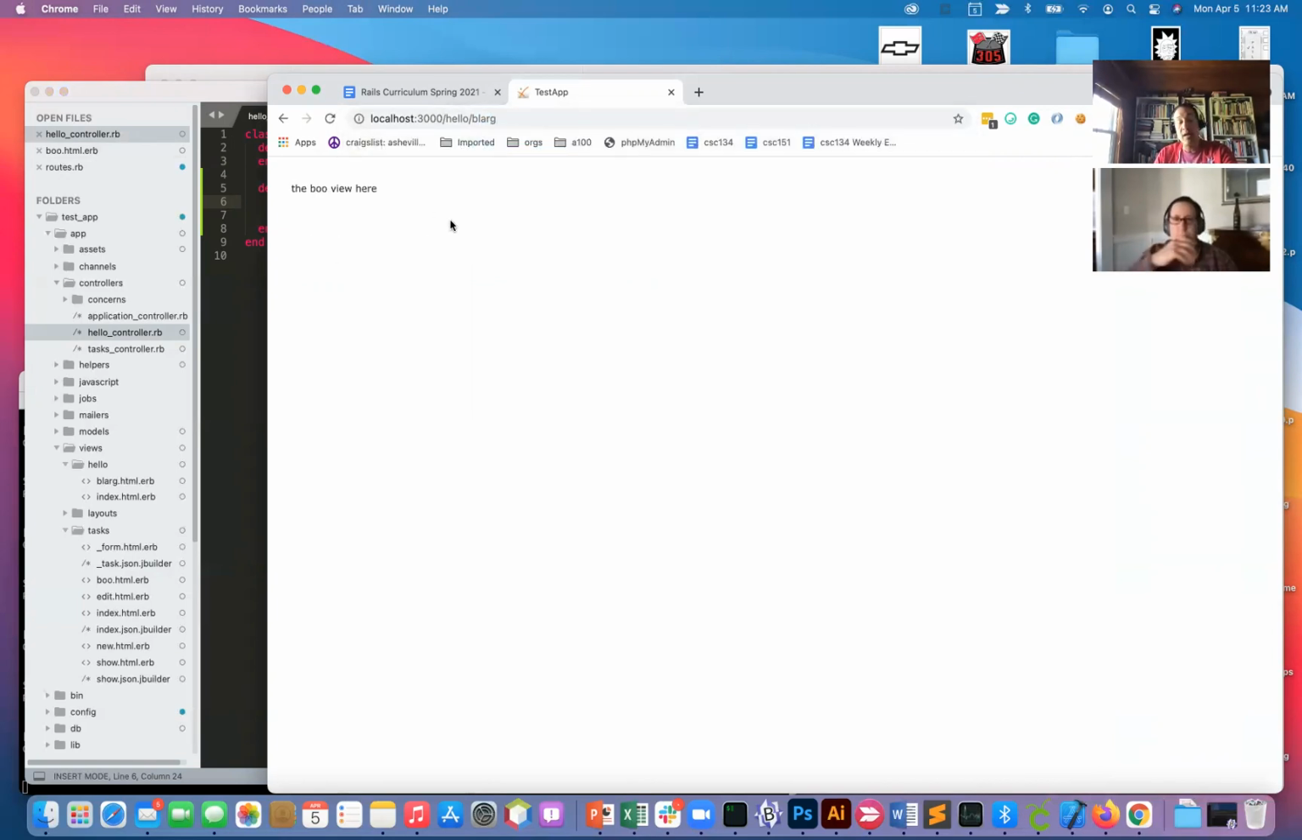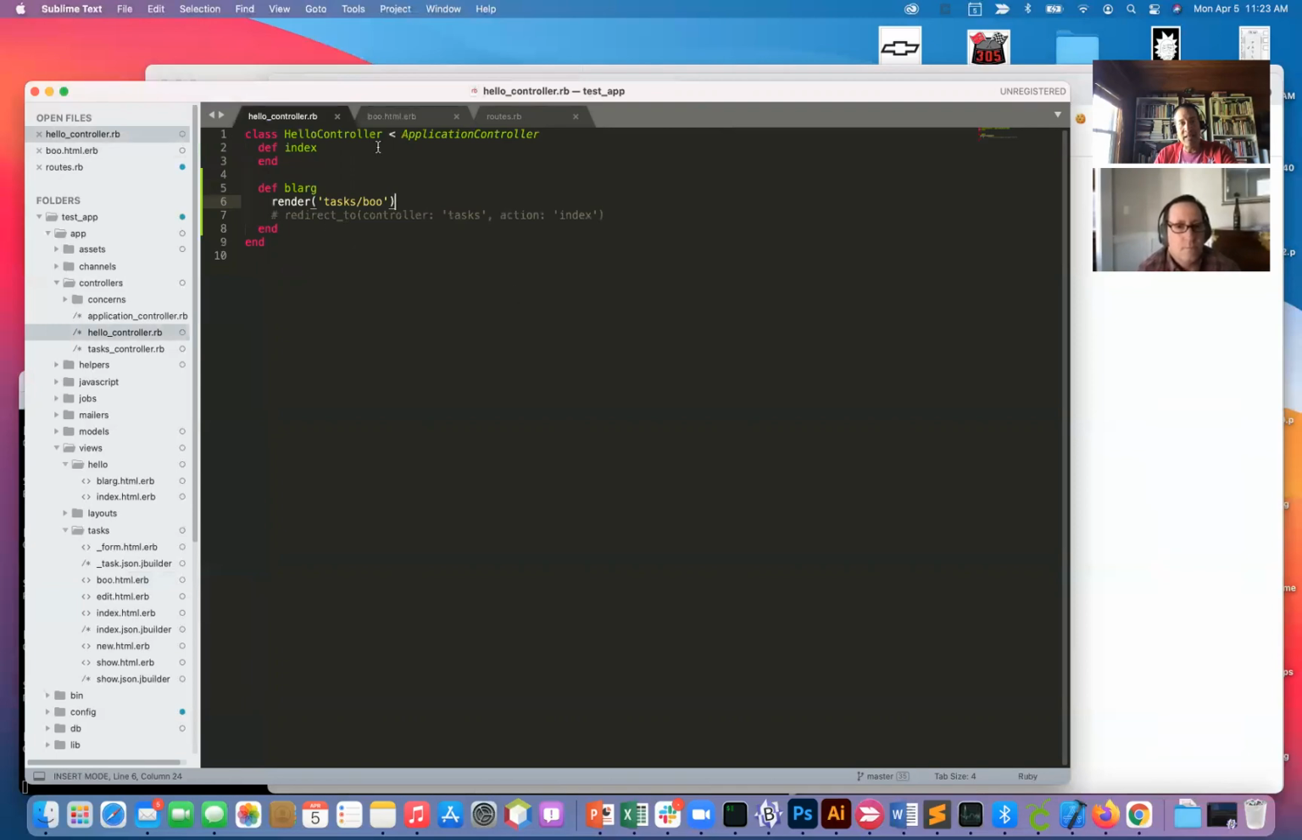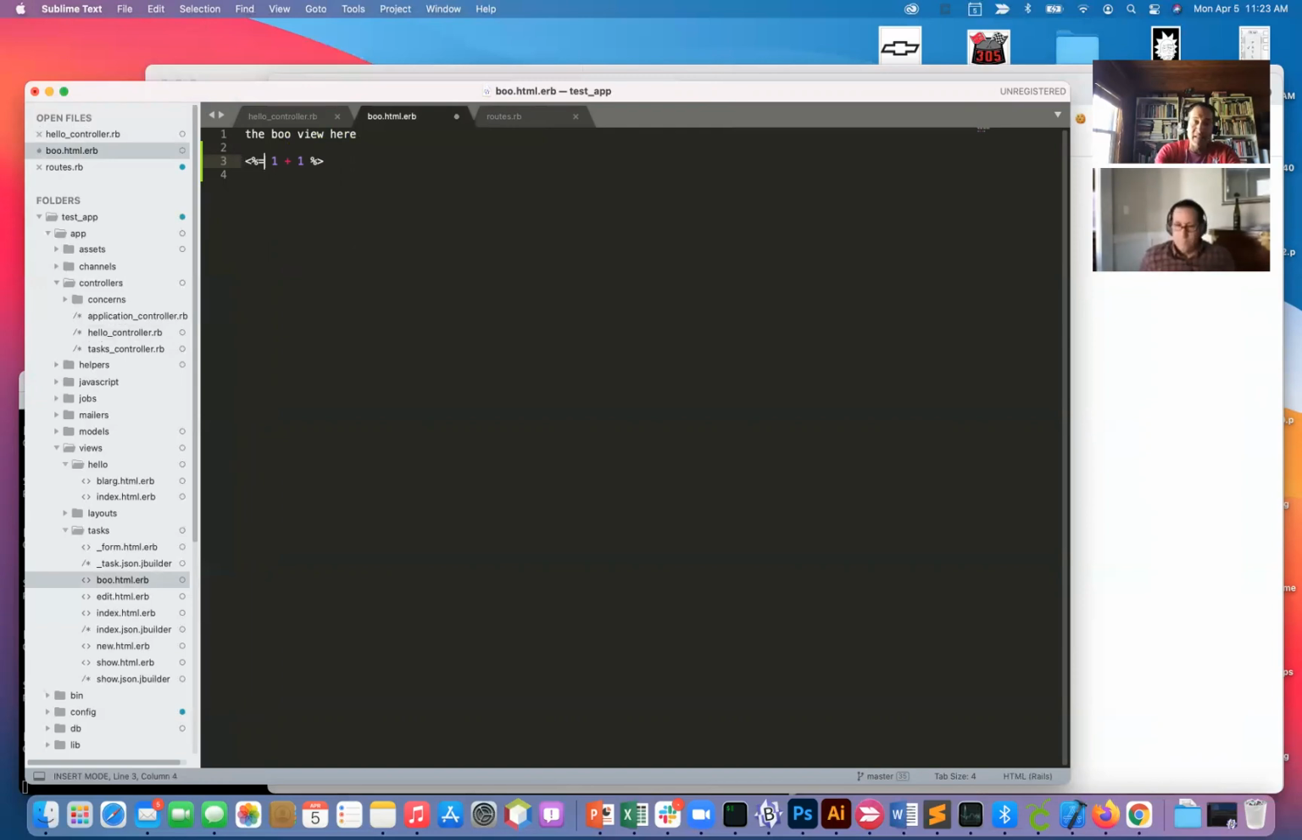All right, Boo view here. Now notice we're not seeing anything, and the reason is that little equal sign. The key thing to remember is that all this does is execute Ruby code, but it doesn't display it. To display it, we have to have this equal sign here.